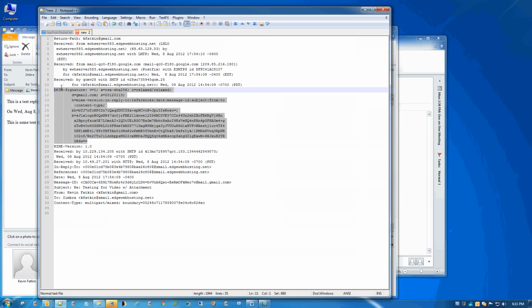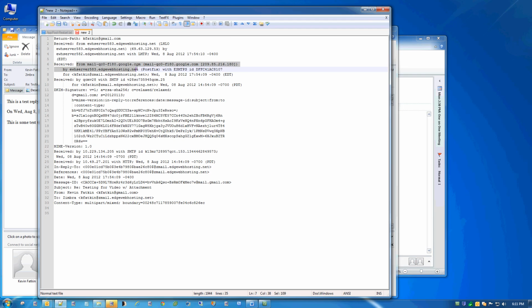If we go further up, you'll see it was received by, and this is another relay server leaving Google for my address, and then finally we could see it passing it to the Zimbra server. You'll see it was from one of Google's mail servers to the Edge Web Hosting server. EWH server 583 is just a name of one of our servers within our Zimbra cluster, and that's actually the server that received it.